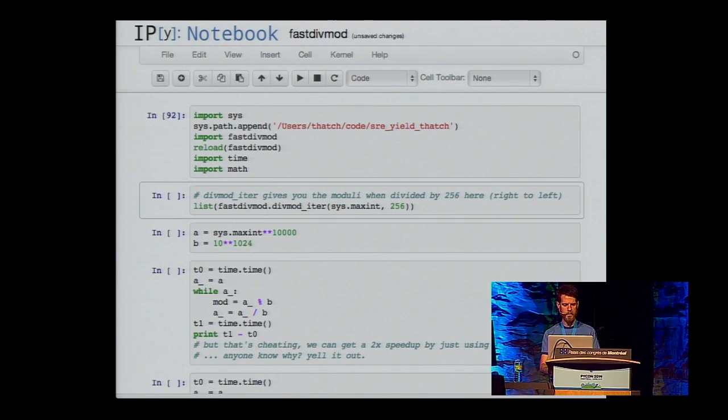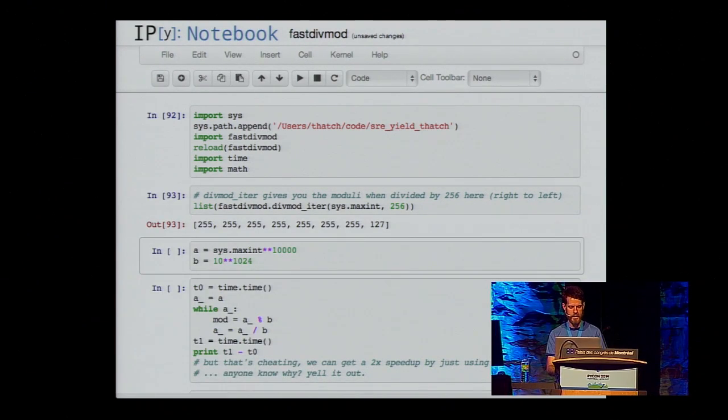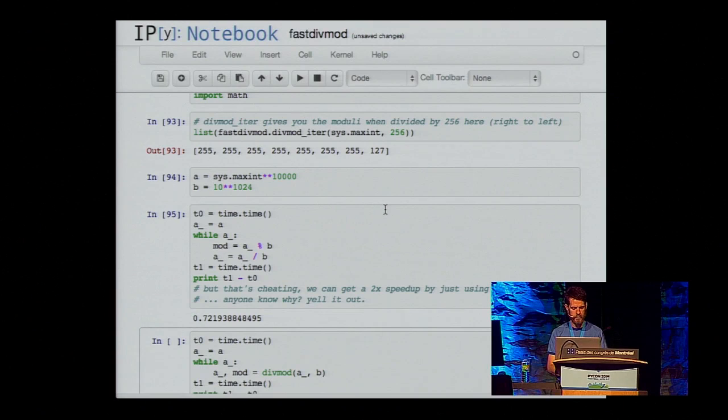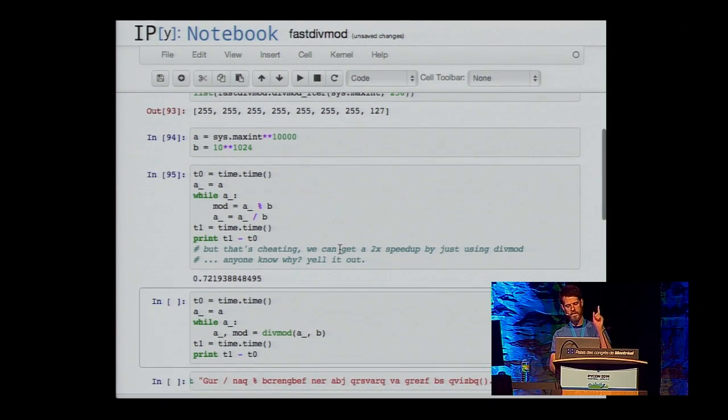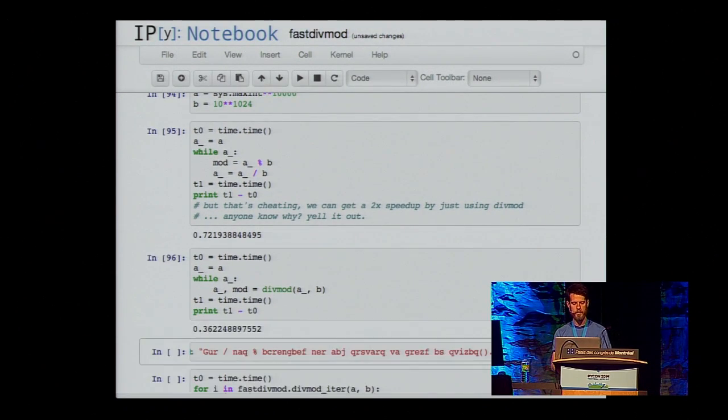So I had to come up with a module called FastDivMod to actually make this possible in a reasonable amount of time. So here's an example of what it returns. It's just an iterator. This is how long it takes using an explicit modulus and a divide. And I'm going to tell you that we can do this twice as fast with a standard library by using DivMod. Does anybody know off the top of your head why it's twice as fast?